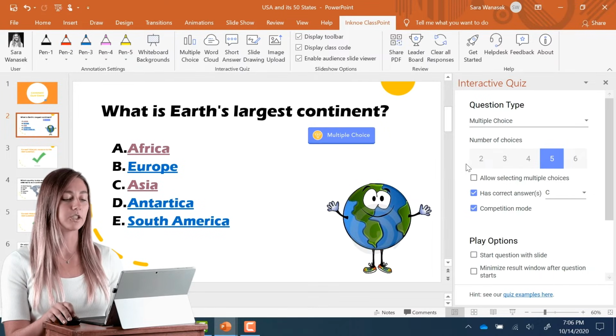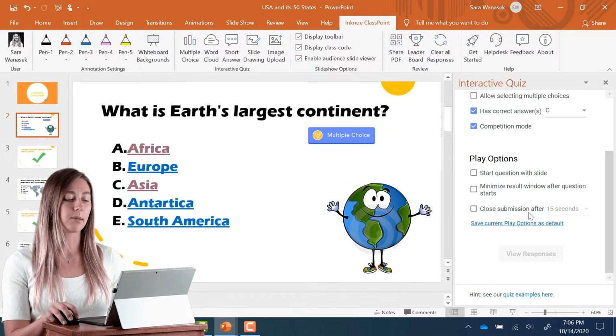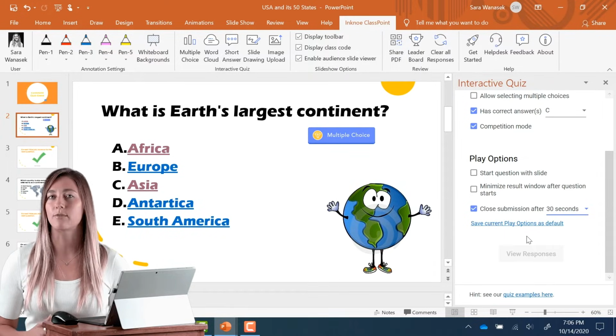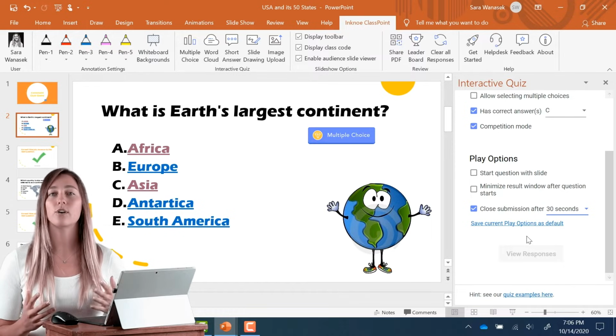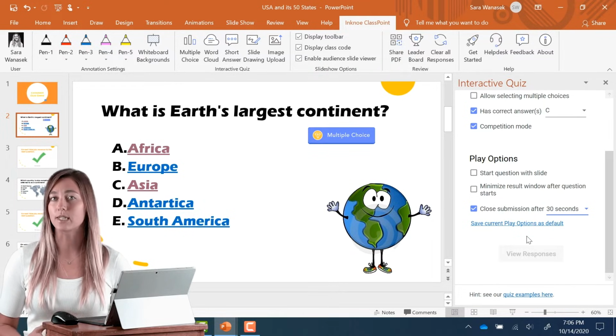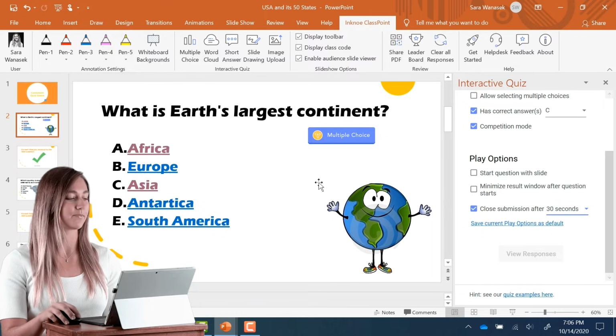Further down on our question panel, we have our play options. So I'm just going to set a countdown of 30 seconds to create a little bit of urgency for my students. And that is all the setup that you need to do for one of the questions in your quiz game. So I'm going to go through the same process very quickly to do the other 2 questions.